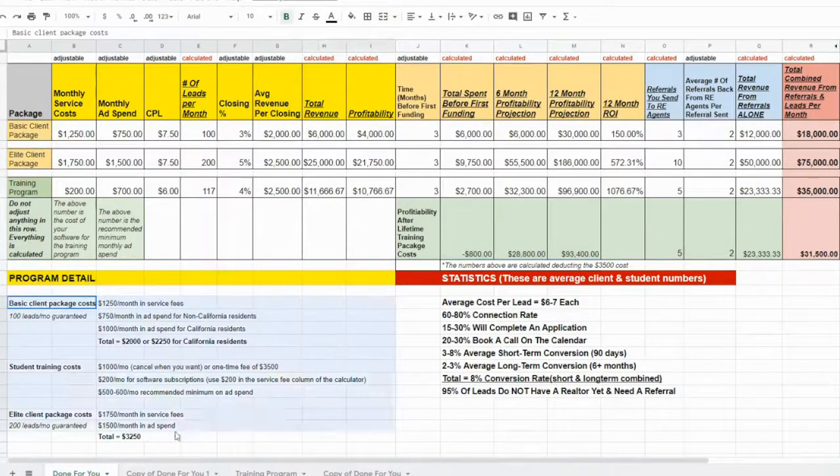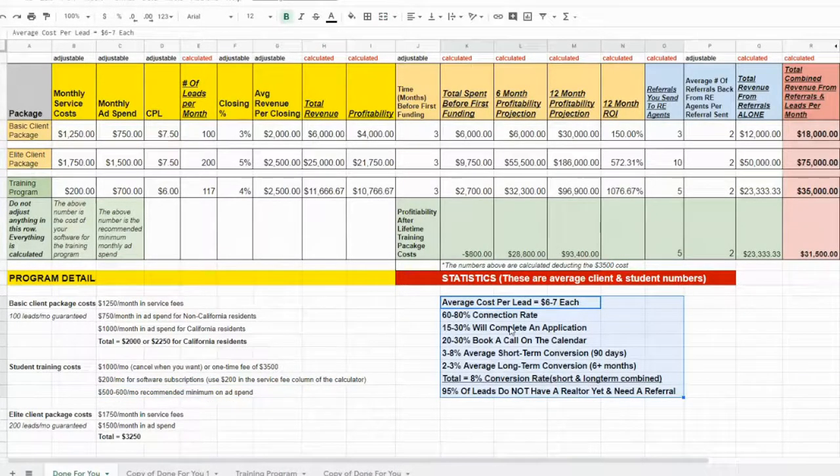So below here, just as a reminder, we have the cost of our program, so you can see that. And then over here are statistics, right? The average statistics that we know are happening. So that will help you understand what's going on in this calculator over here.